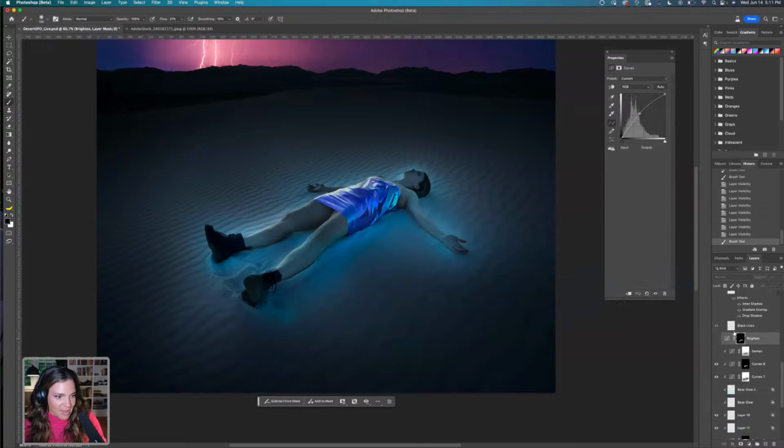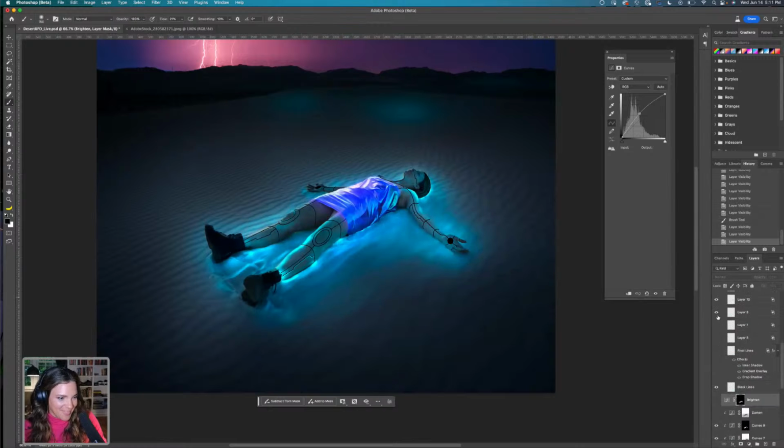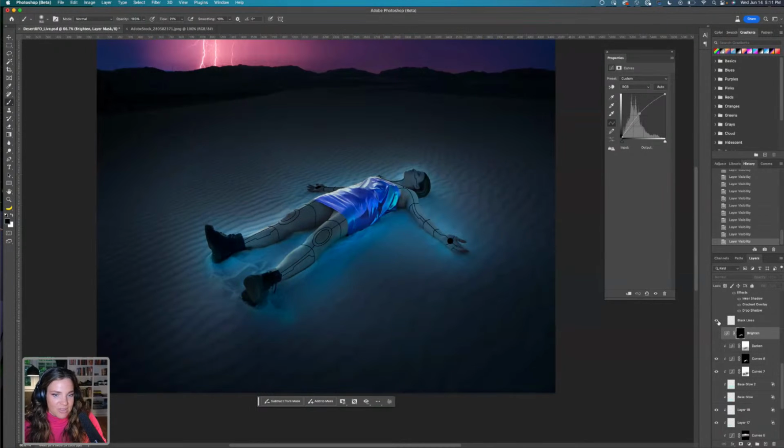Okay, so next, I don't want you to all see that yet. That's okay. Little preview of what's to come. I'm going to turn all of these off because I want to start slowly adding them and show you what I did. So this is kind of what we're going to start to go for here.